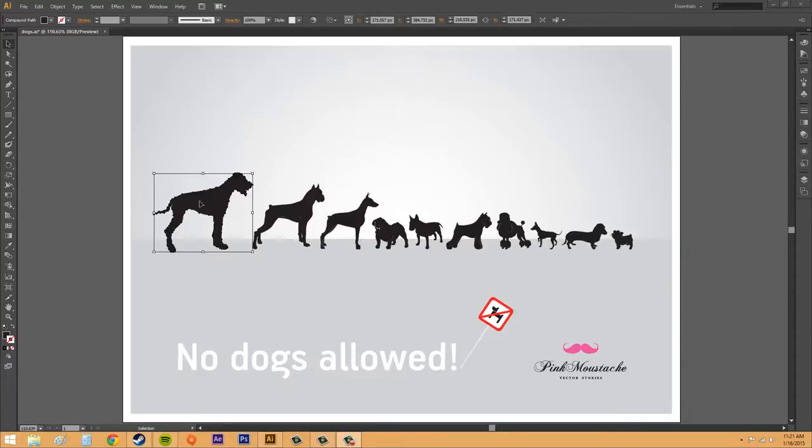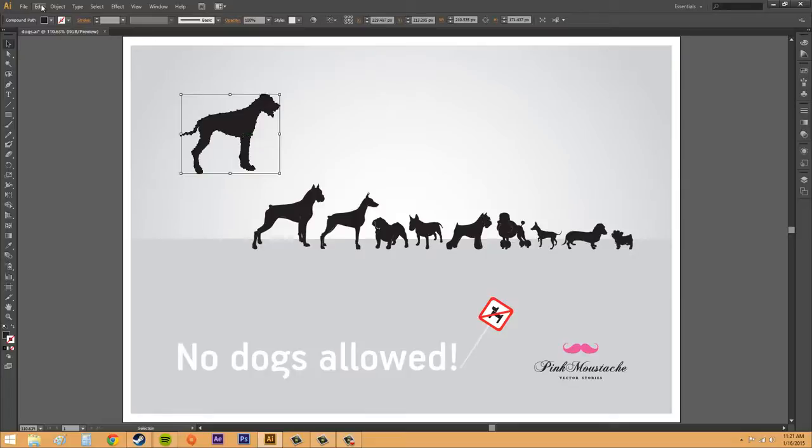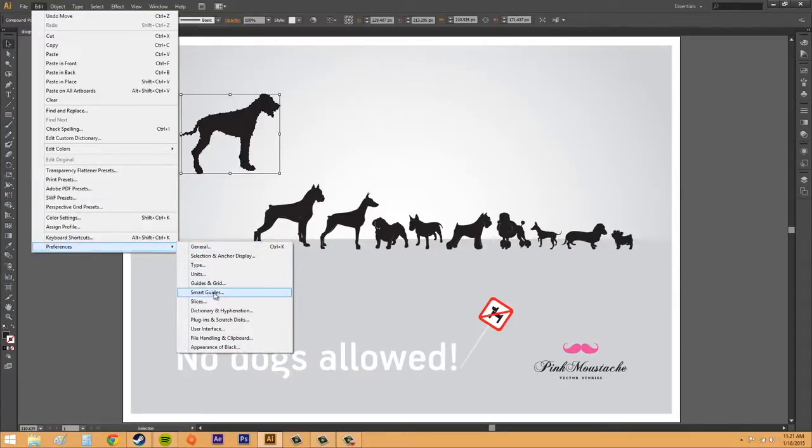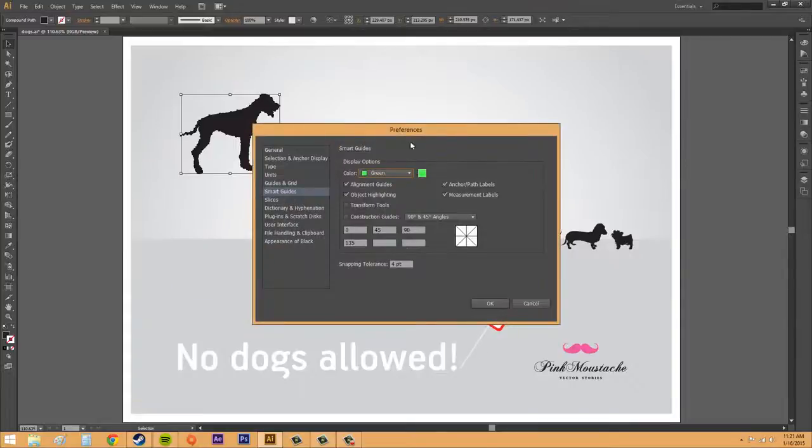Now we have the ability to adjust these smart guides, change the color, remove that little box and stuff like that. So let's figure out how to do that. It's in the Preferences. Go up to your menu bar, go to Edit, Preferences, and then Smart Guides is the one we want. We can change the color here, and then there are all these different checkboxes.